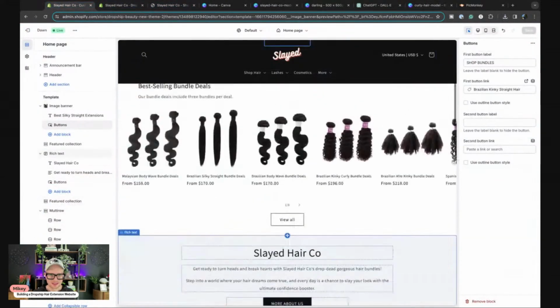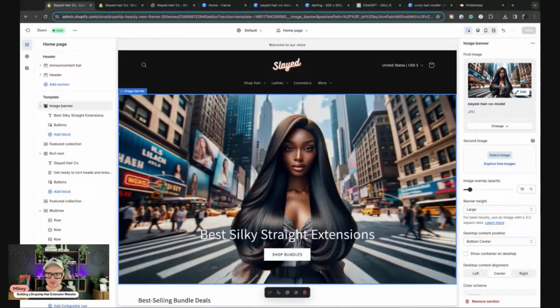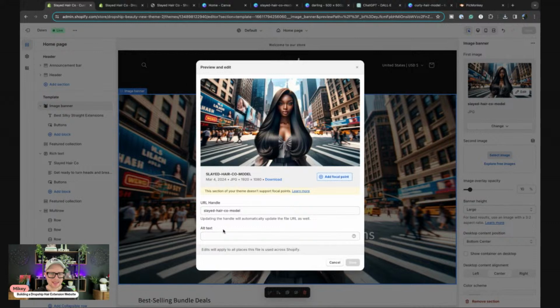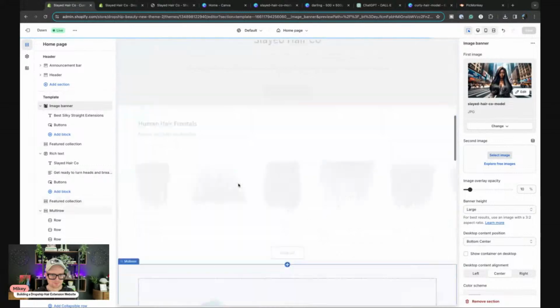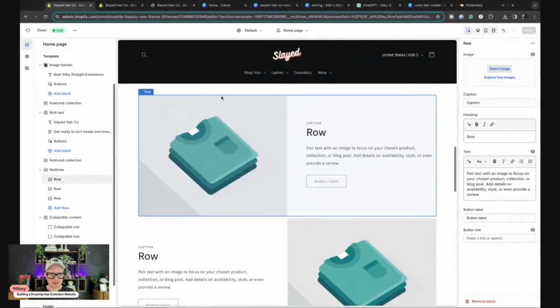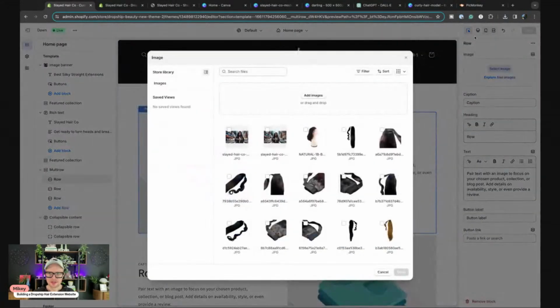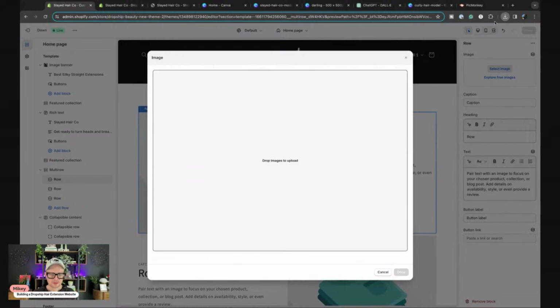One other thing we didn't actually do, speaking of SEO, is go back to your header image, click edit. We need to add alt text. This helps with SEO and accessibility. So we're going to say model wearing straight hair extensions in New York. Love New York, by the way. Okay, so we got her done. Now, let's select free images. We downloaded the curly hair model.